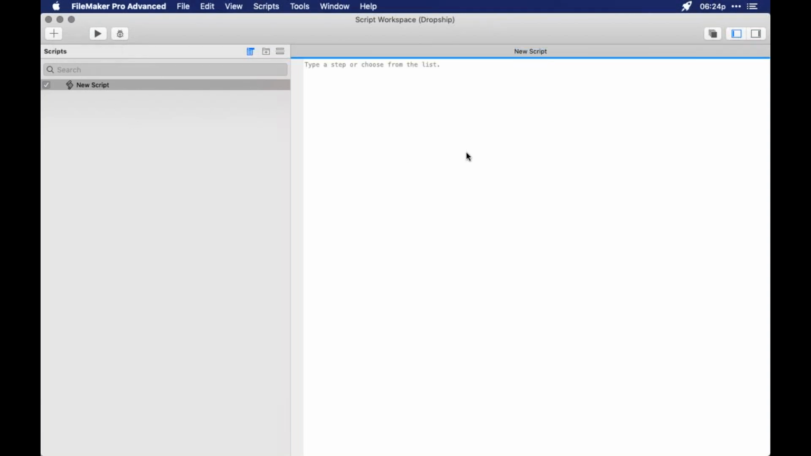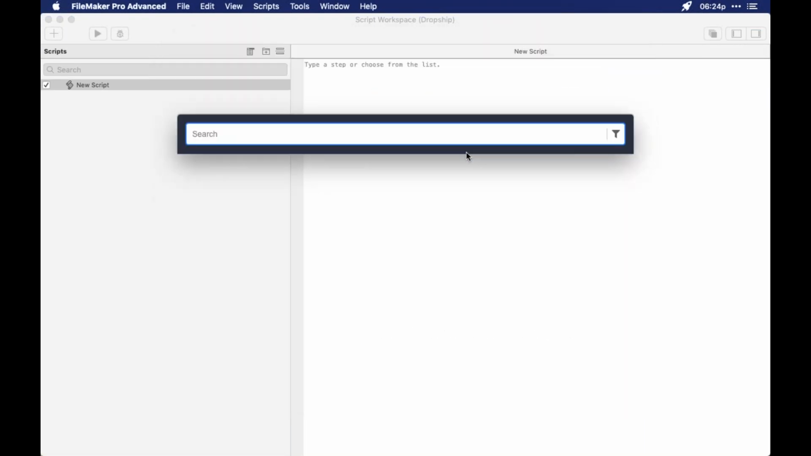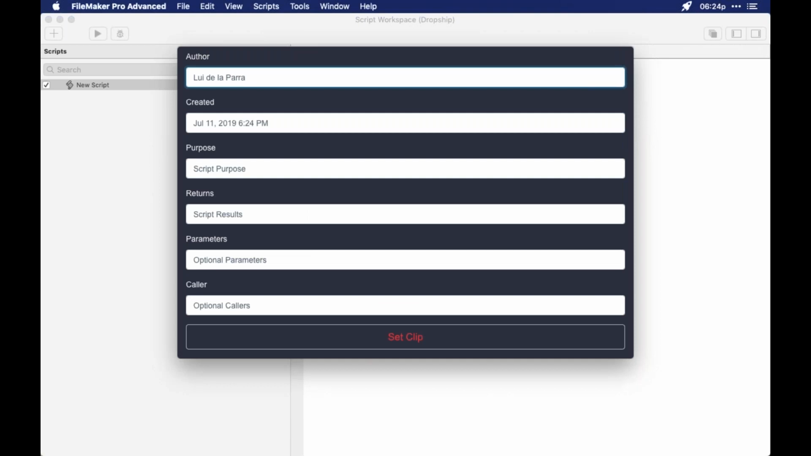I'm going to pull up my Dropship again. In this case, I'm going to look for my script introduction. And that introduction isn't like we saw with custom functions. It's a little bit different. In this case, it's going to ask me a bunch of questions. These questions are like the author, and because Dropship knows who I am, it puts in my name, created date, and you'll notice that the created date is current. It's the current date. My script purpose, and the script purpose in this case is to show how awesome Dropship is. The script results, it returns pure awesome, and it takes any parameters, so any, and any callers. Well, say it's good, I'll take a UI button.